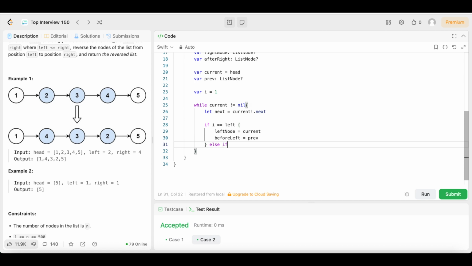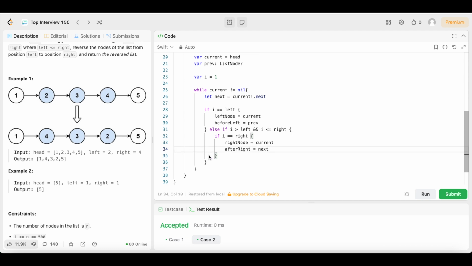We're going to say else if i is greater than left, boom, like that, and i is less than or equal to right, open up the brackets, we're going to say if i is equal to right, open up the brackets, we're going to say right node equals current. Come underneath that, we're going to say after right equals next. Boom, just like that.